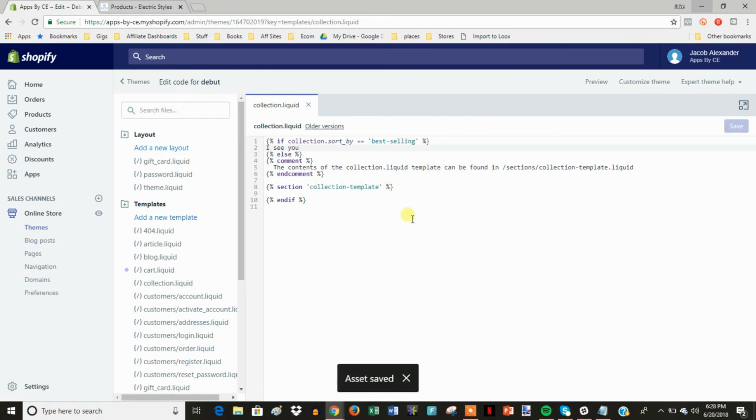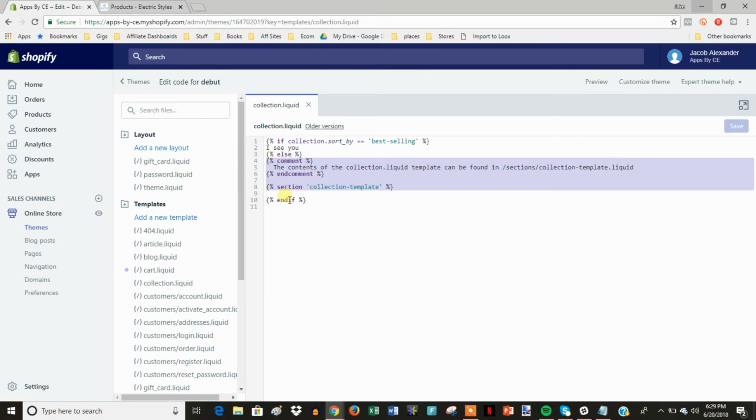Now it's really important that you copy and paste the original code that was already here in between the else and the end if. This is to keep the rest of your collections working properly. The only time this is going to come up is when someone sorts by best selling.